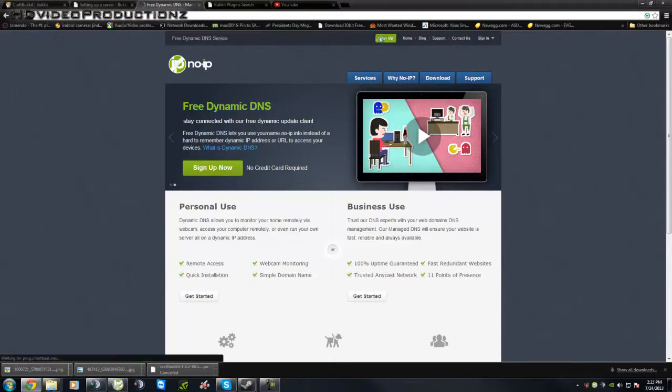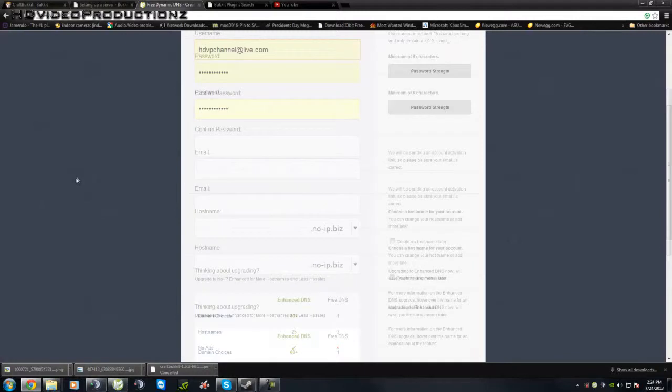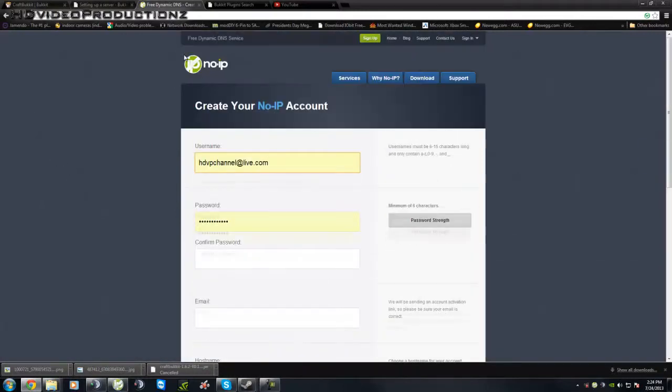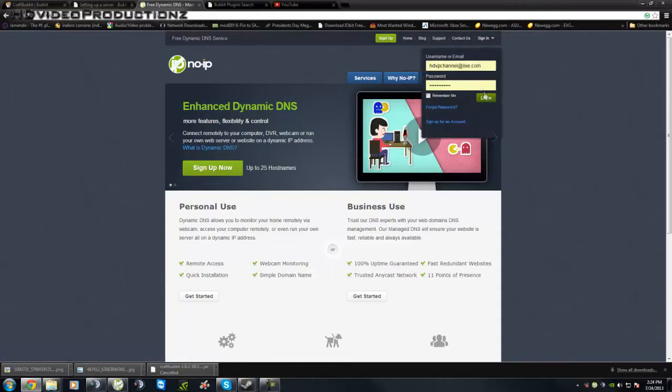So the first thing you need to do is sign up, create your username and password. You don't have to pay; you can sign up for free and you'll be able to do one free DNS, and you can pay for it and get better stuff as well. Good recommendation, but right now I'm just going with that. Once you sign up, sign into your account.